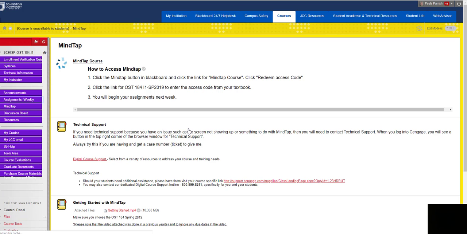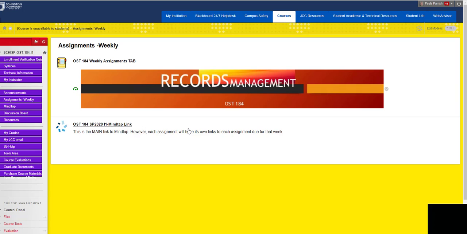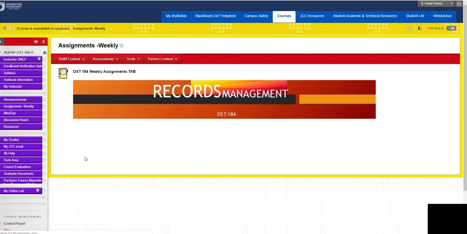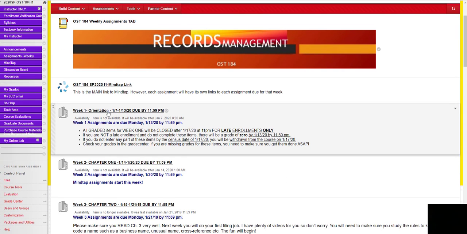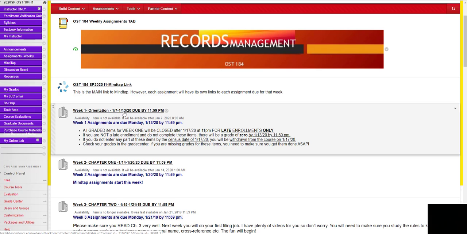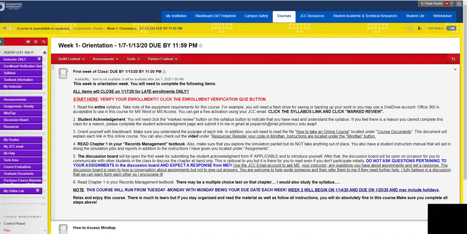For the assignments link, assignments will be due every week on Mondays by 11 p.m. So your week one is in here. The first week will be due the 13th. You'll need to click on this to open it up and make sure that you complete all of these activities right here.